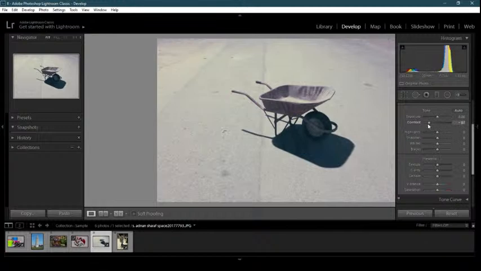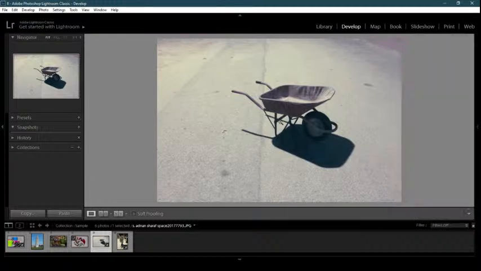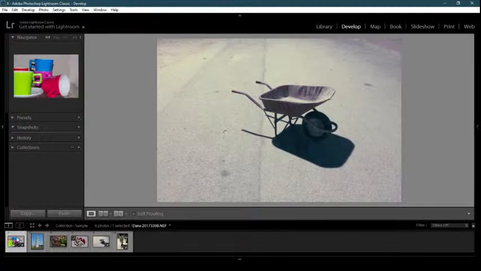Contrast, to increase or decrease the contrast in the image. Highlight, to add or remove highlights, and to add or remove shadows. And you can see there is a lot of noise in this image. The reason is that there is no proper information, because this image is a JPEG image.